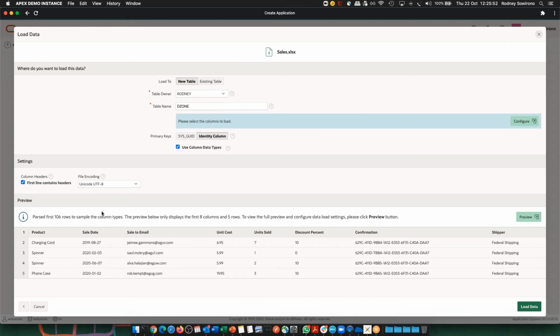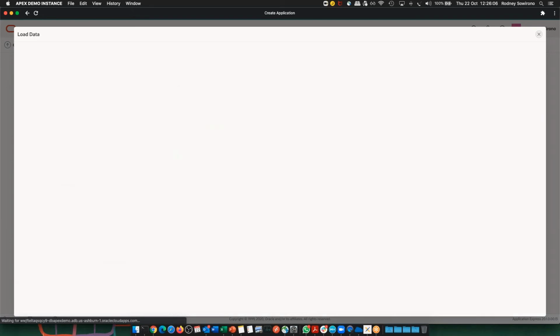Right. So what I can do here is choose what kind of primary key to use and how to store the data within the database. And of course, here is a view of the data that's going to be loaded. Now, the next thing I'm going to do is start loading the data into the table that I named DZone. So it recognized that there are 105 rows within that table.